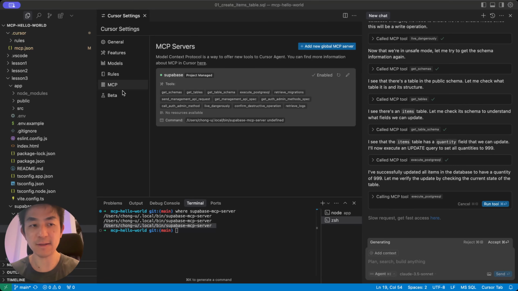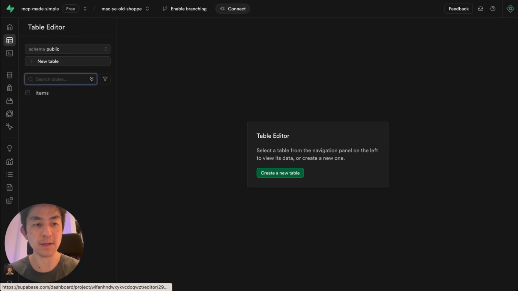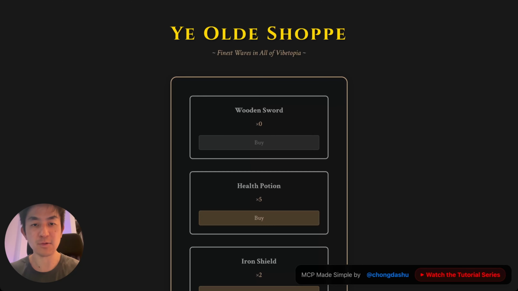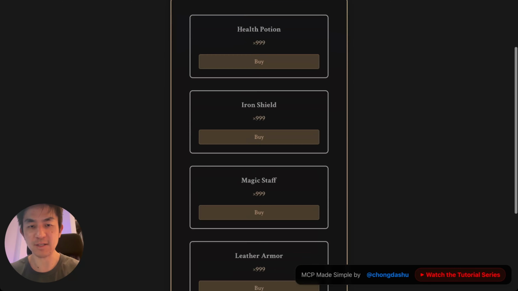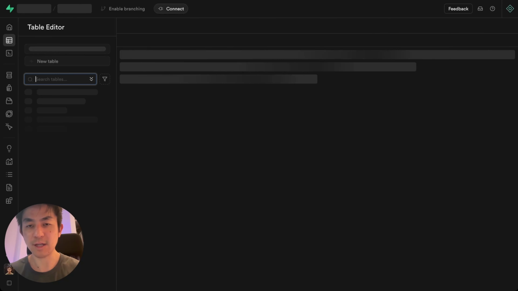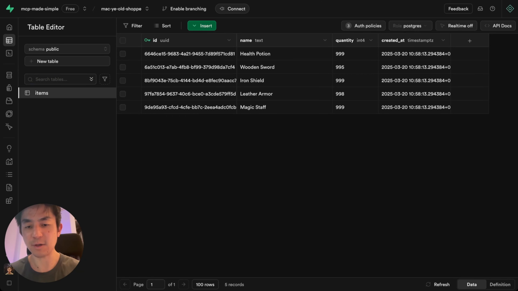So let's verify it. Let's check Supabase first. We go to the table editor, go to items. All the items are now 999, and then we can switch back to our shop, refresh the page, and you can see it's all 999, and it still works, right? If I buy stuff, so I buy 5 wooden swords, go back to the database, you can see it's all working fine. So that's it, folks.